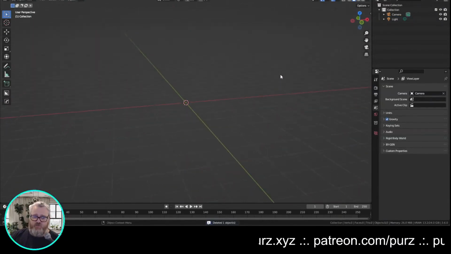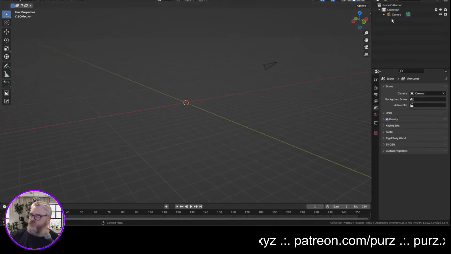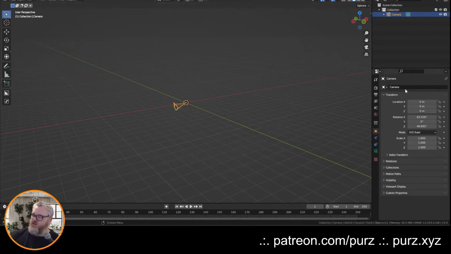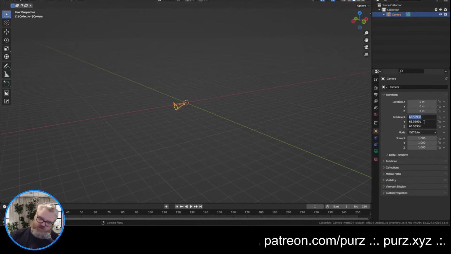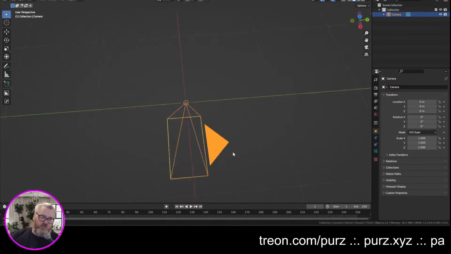Delete the default cube. That's the first thing you always do in Blender, no matter what. We actually don't need this light either. This camera we're going to keep, but we're going to move it to 0 on all of the location spots, and we're going to move the rotation to 0 as well, so that our camera is at our world center and it is pointing straight down.